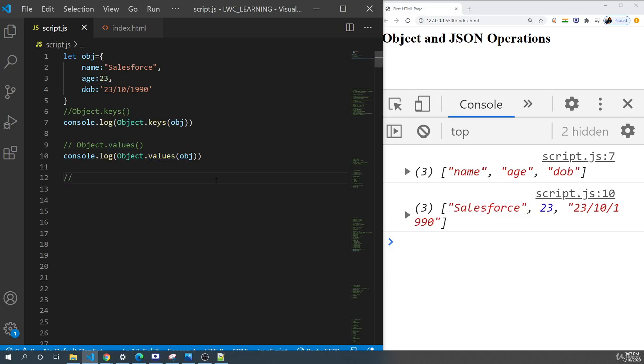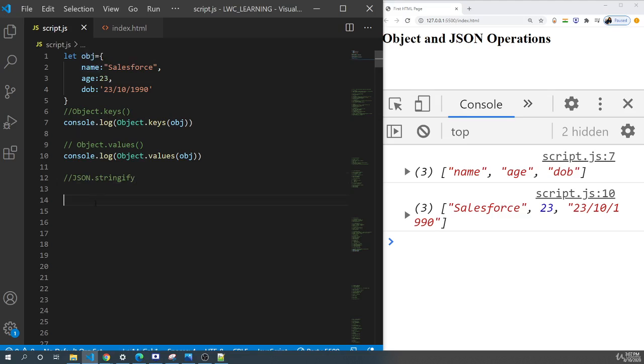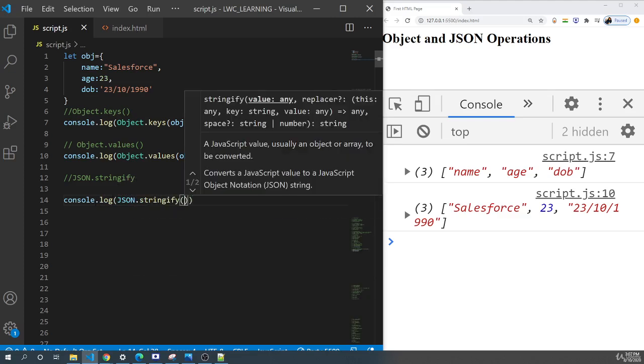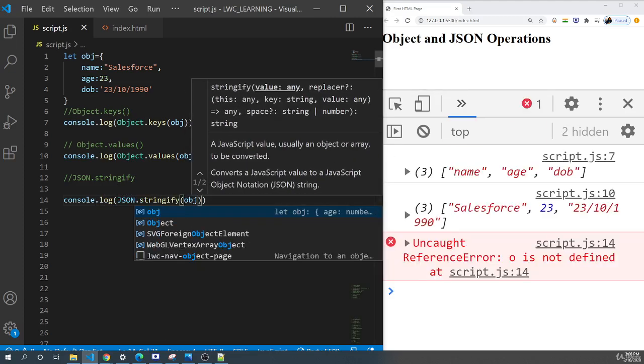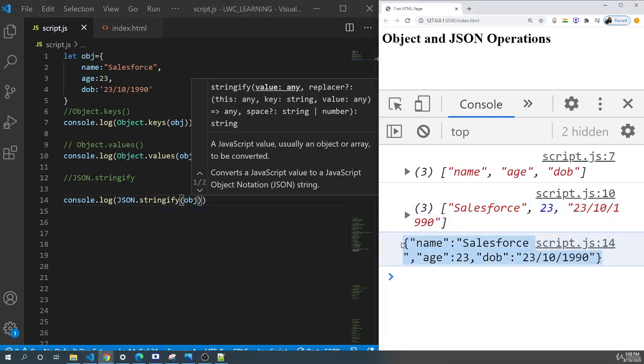Apart from that, we have JSON.stringify. Now I have an object and I want to convert it into a string format, because my server is expecting me to send an object in string format. I can simply say JSON.stringify, and what needs to be stringified? An object. Now you see it automatically converts into the string format.